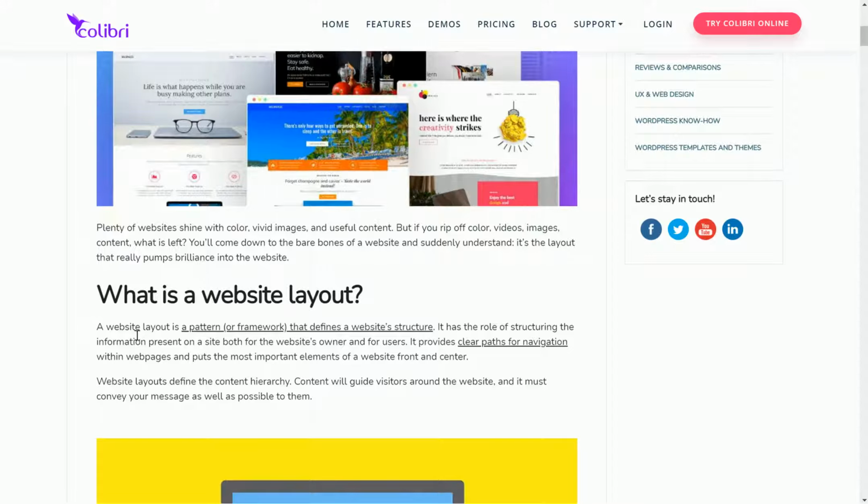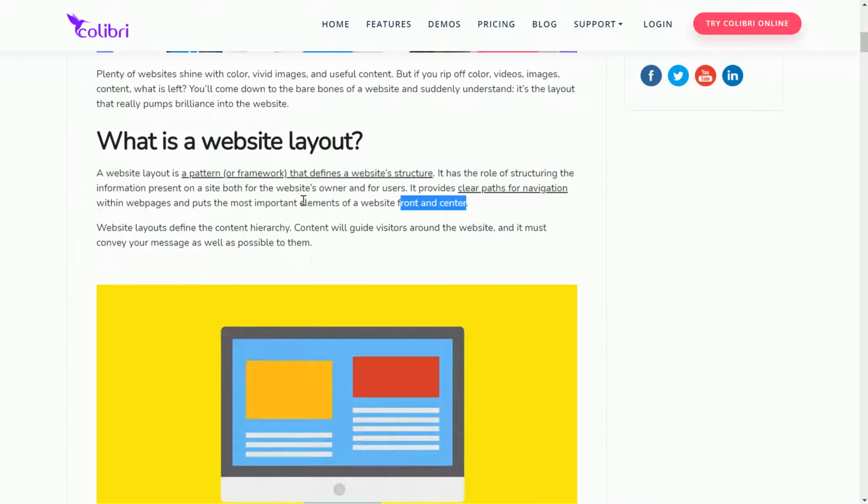So, what is a website layout? A website layout is a pattern or framework that defines a website structure. It has the role of structuring the information present on the site, both for the website's owner and for users. It provides clear paths for navigation within web pages and puts the most important elements of a website front and center. So, by arranging the elements of your website efficiently, pwede mong ipahayag yung meaning or yung mga gusto mong ipahayag kay user efficiently. Okay? Website layouts define the content hierarchy. Content will guide visitors around the website and it must convey your message as well as possible to them.